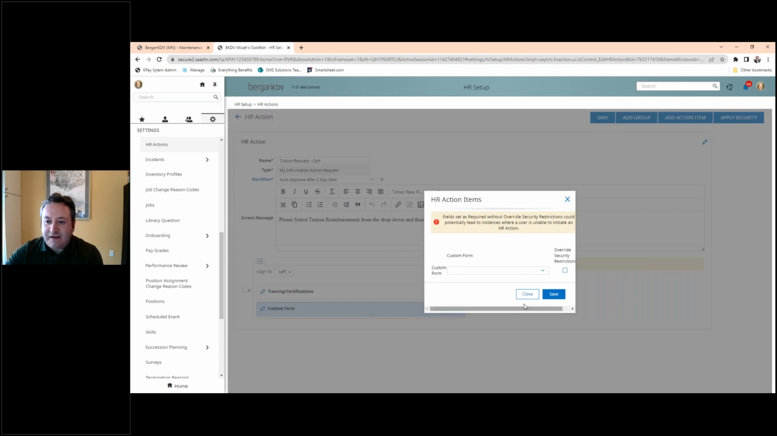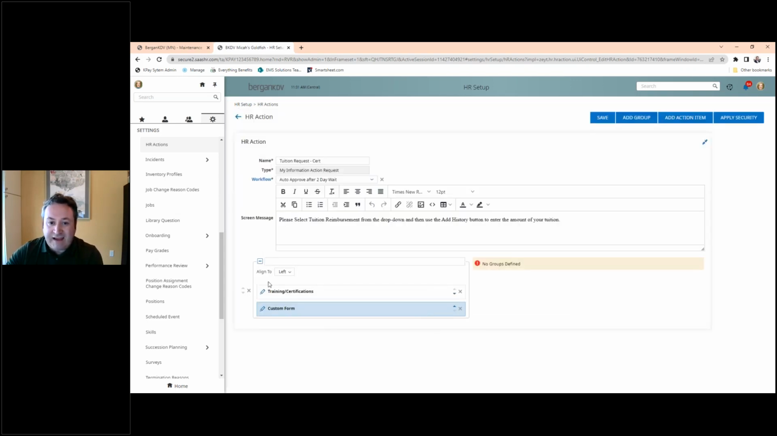The setup is very simple. You just pick the form and choose if normal security applies, whatever you set up on the form, or if you're going to override the security restrictions and let the employee fill out whatever. And they're going to save that. And then now when they do the HR action, they maybe fill out their training section and they fill out the tuition reimbursement form at the same time. And then they can both go get approved.